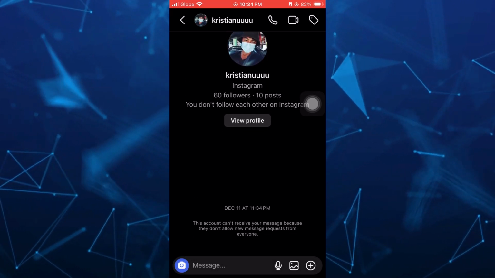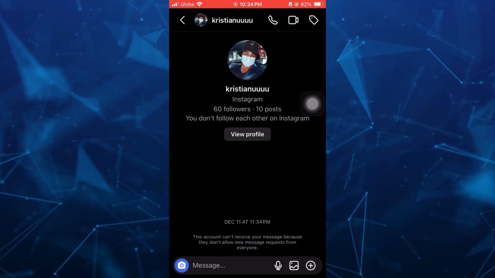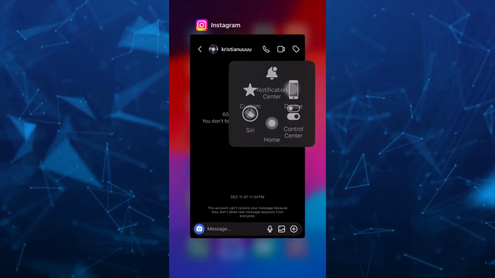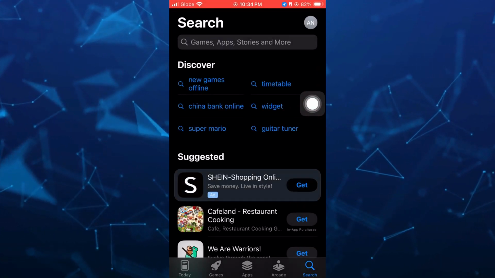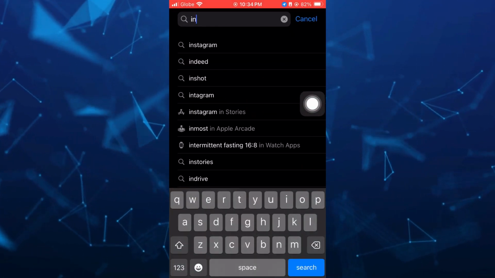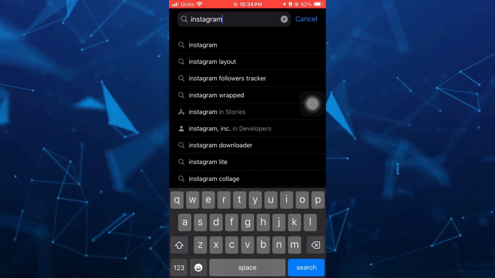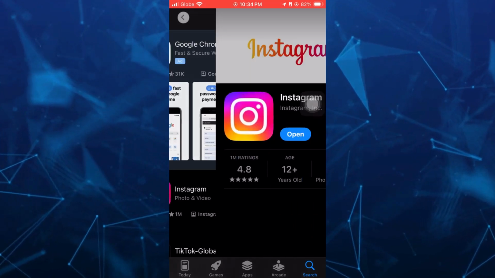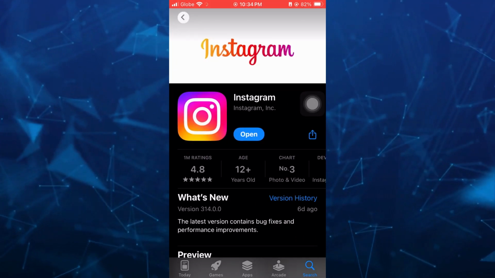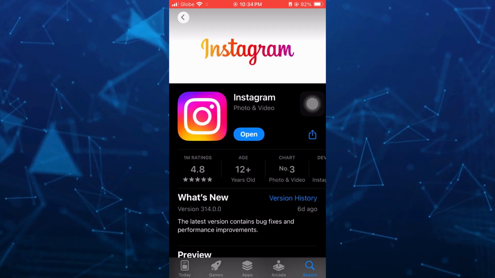Go to your App Store if you're using an iOS device, or Google Play Store if you're using Android, and search for the Instagram app. Then if you find an update button shows up there, you should update your Instagram to get the latest version. So that's it. That's how you delete an invite message on Instagram.